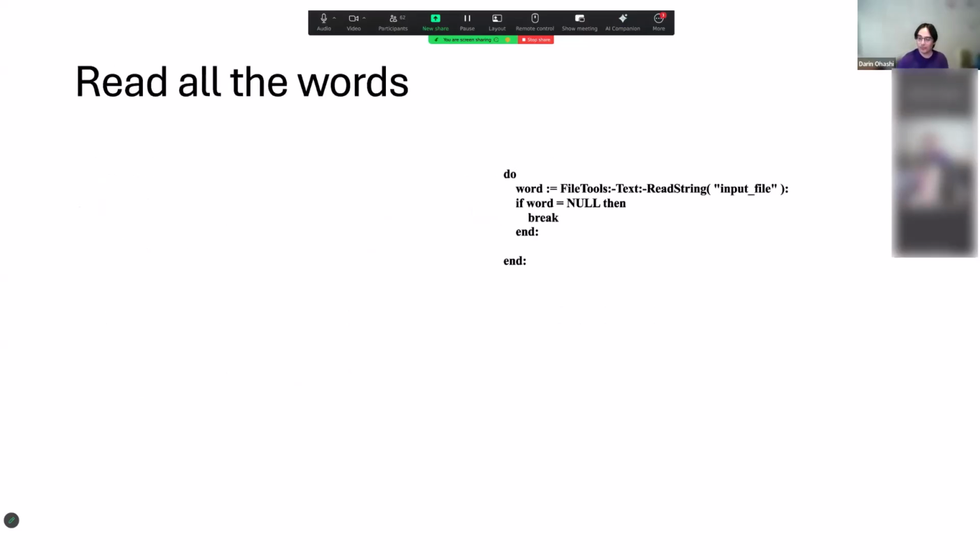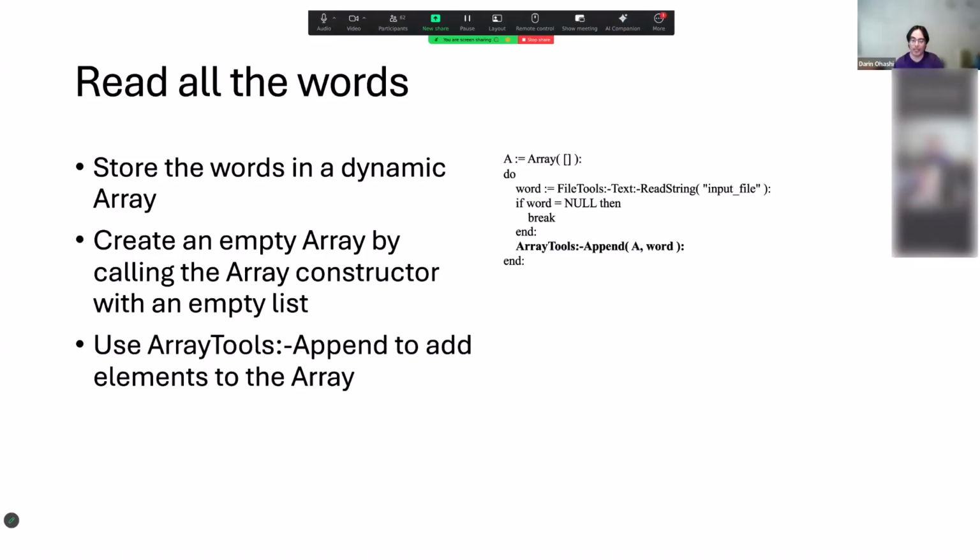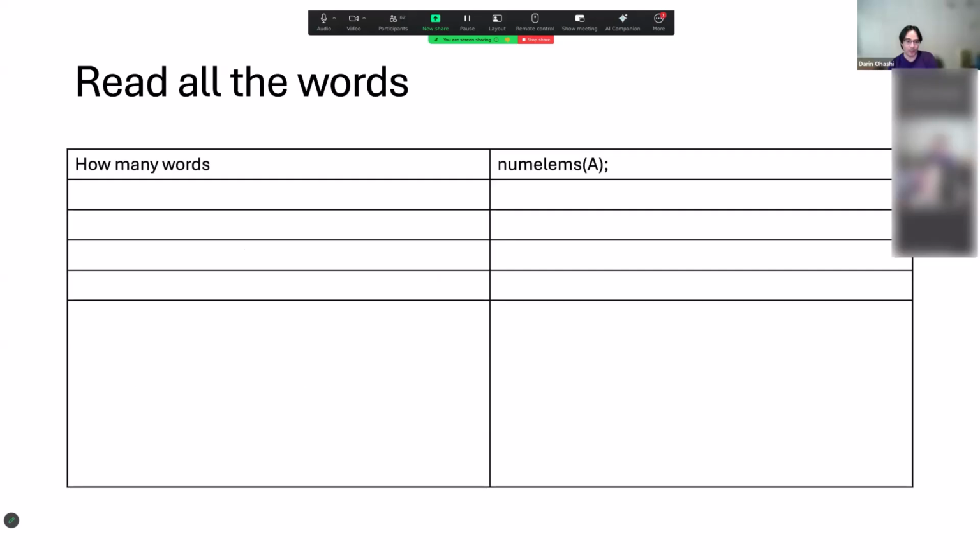So our first very simple example, we're just going to read all of the words from a text file. This is just a basic do loop that will break when the file is read. We're going to start by storing the words in a dynamic array. So we'll create an empty array using the array constructor and passing the empty list. And then we're going to use array tools append to add elements to the end of the array. So, like I said, this is very simple, but you know what? This is a really good way to start off by reading your data in, if you don't know how much data you're going to get. So we've got all of our data read into A.